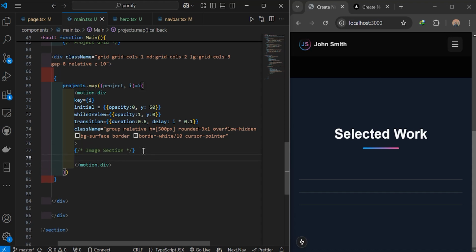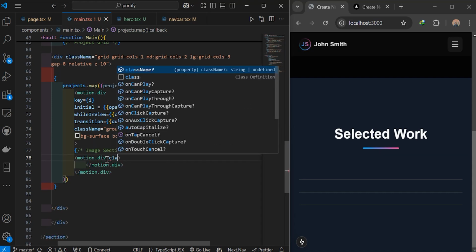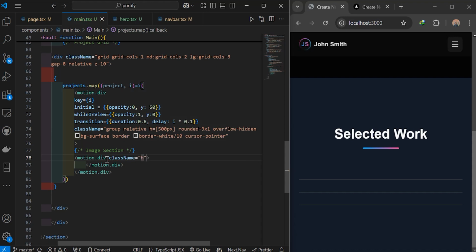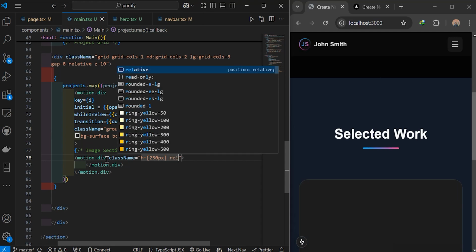Now let's implement the image section. So below this, create a motion.div. Now to this motion.div, give a class name and give a height of 250 pixels, and it should be relative.